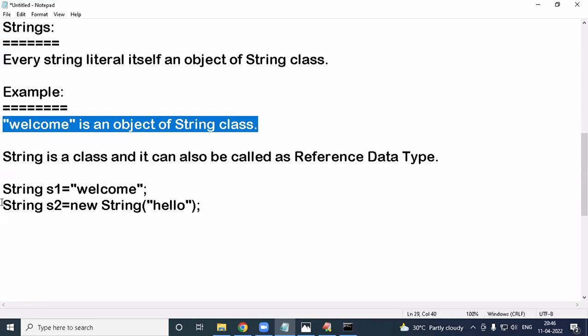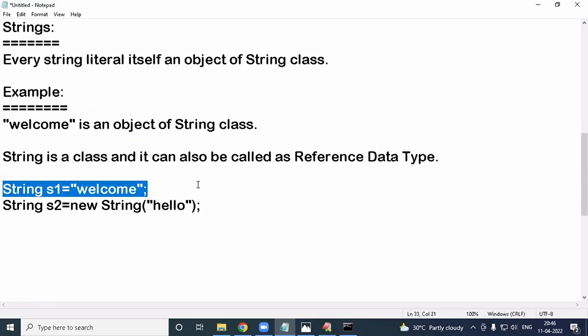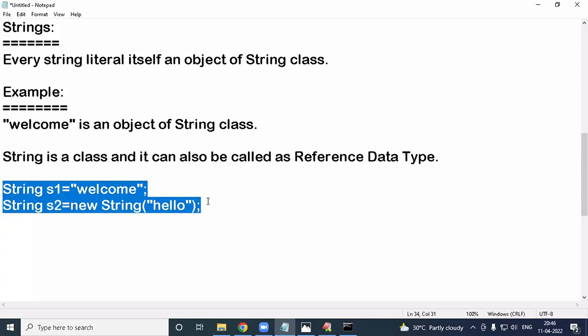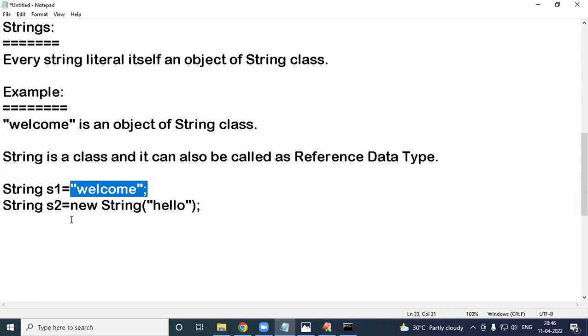Now in this line, object is there or not? Yes, we have object. Now give me the answer. What's the difference? Whatever you know, try to give the answer. Which one? Here welcome is an object. In a new constructor, it means an object is created. Next. What is that? Here two objects are there.